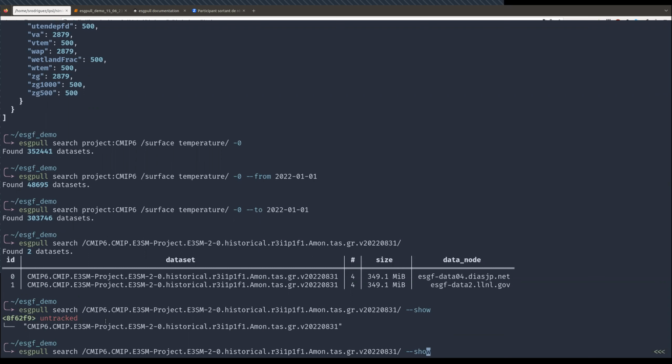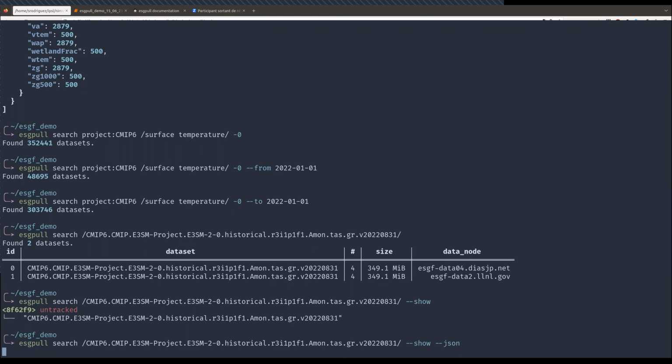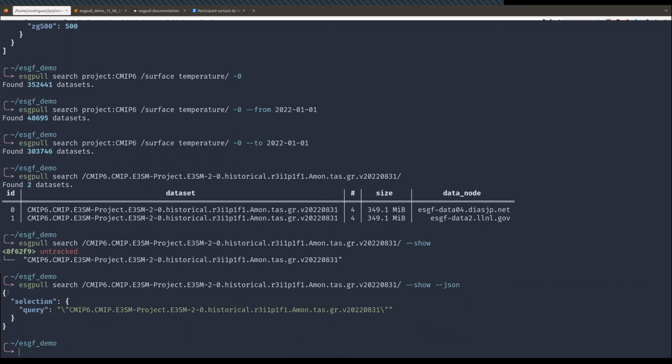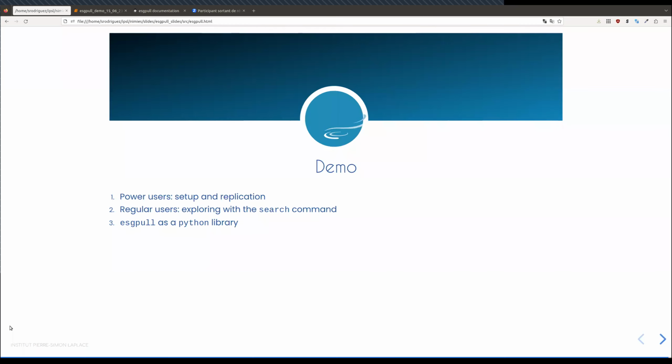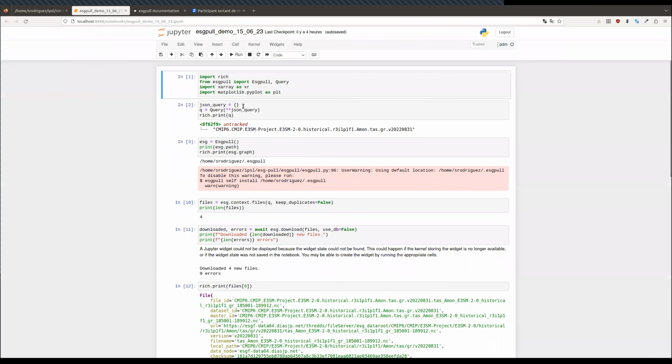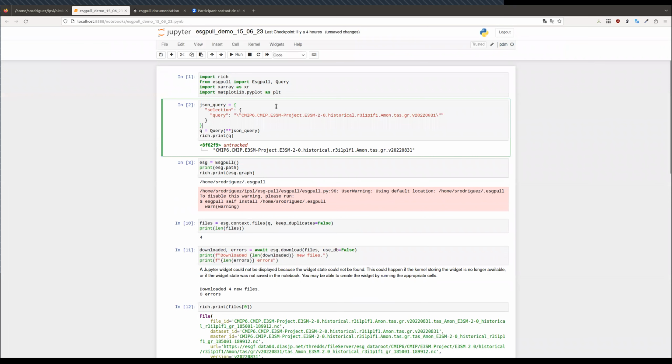And what is this used for? It's when you then use the JSON format. This is a segue into the next demo. I can take this JSON, copy it, and then we can go directly to the next part in this notebook, where I have prepared a few bits.